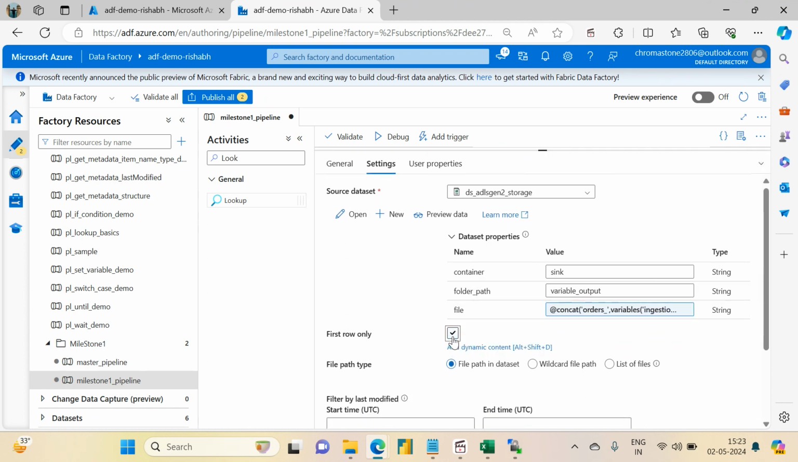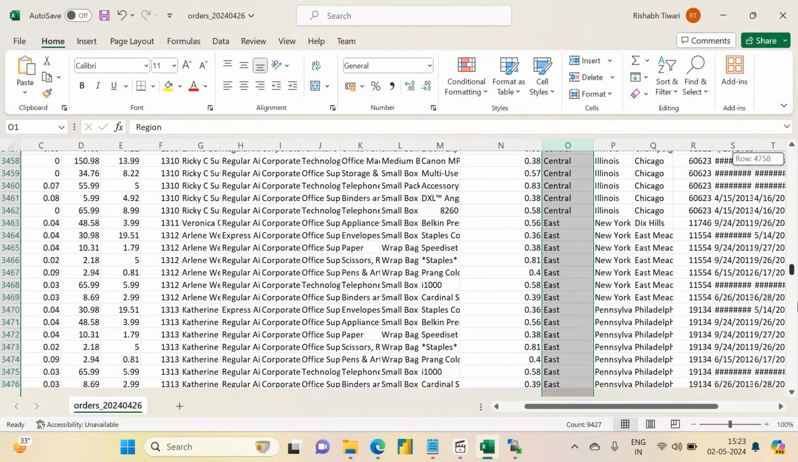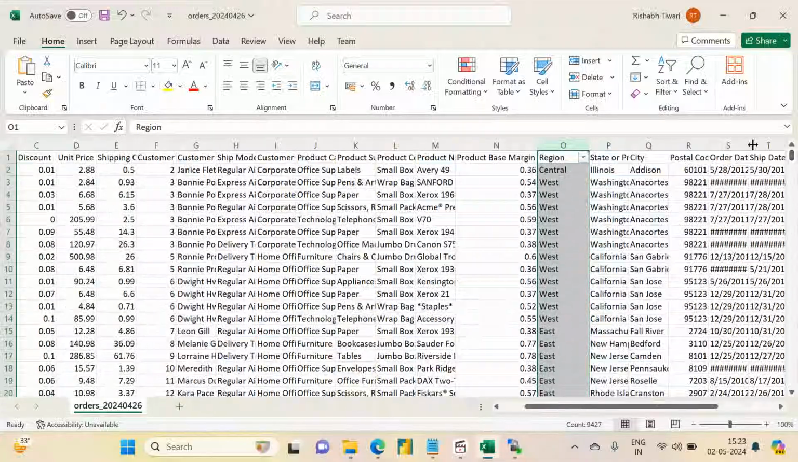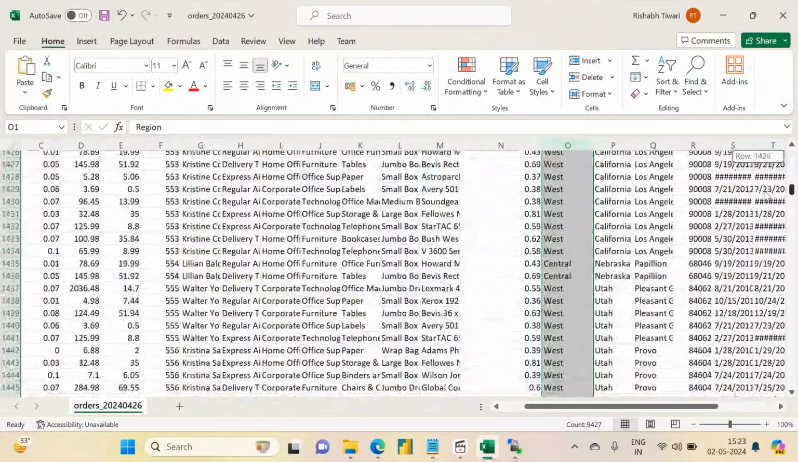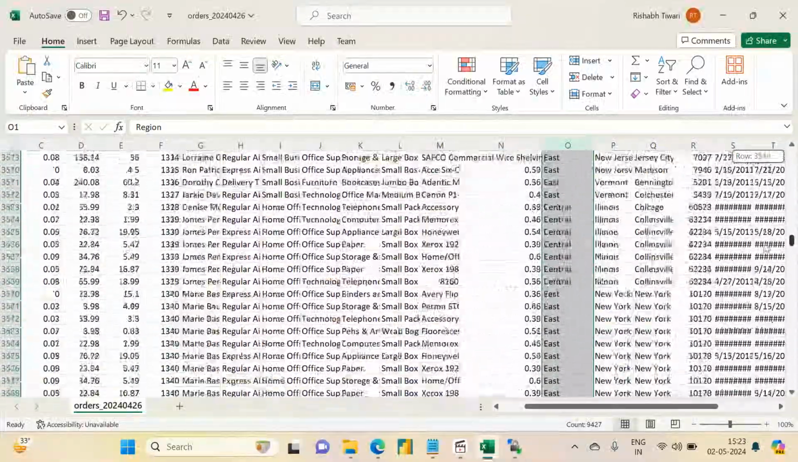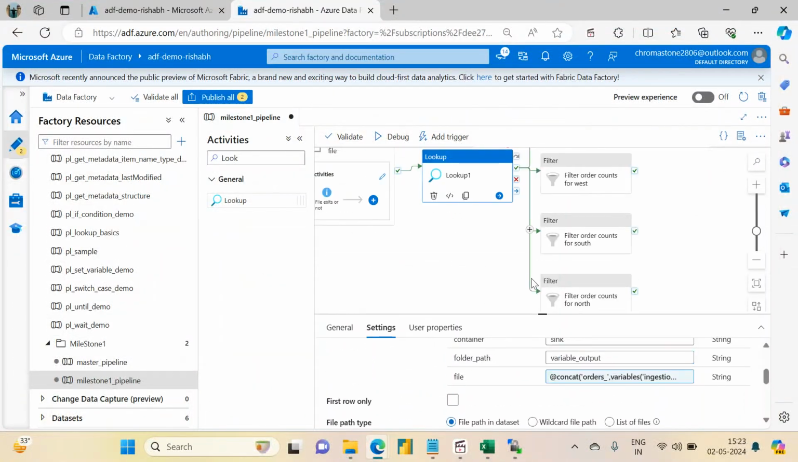I'm going to remove the first row because I need all the data. Remember, in one of the sessions where we were discussing the lookup, it can only get a maximum of 4000 records or 2 MB of data. So let me see how many records there are. Okay, there is way too much data, but let's see what happens. I think we will only get 4000. Yeah, we will only get 4000, but still that should work.